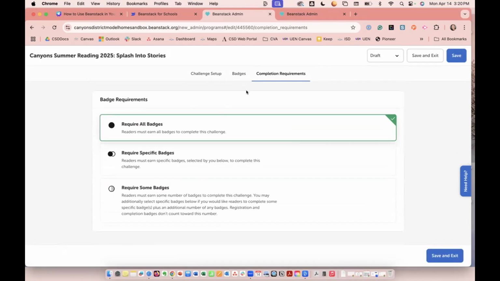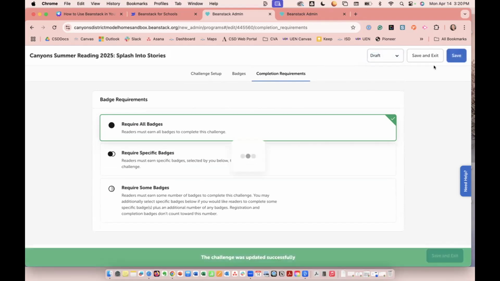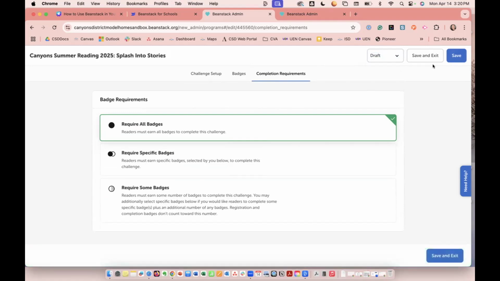And then I'm just going to do my completion requirements. And you can see here, it's a draft. I'm going to keep it as a draft because we're not ready to publish this out to all of you yet, but we can save and our challenge would be set up. It's that quick. And the minute you save and publish a challenge, it shows up on your student's dashboard and all they have to do is go in and click.